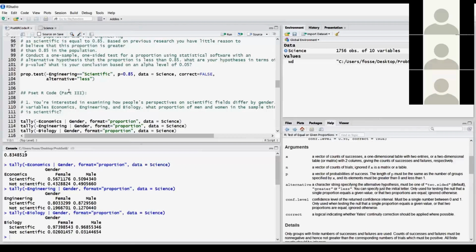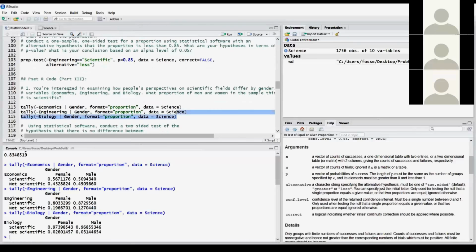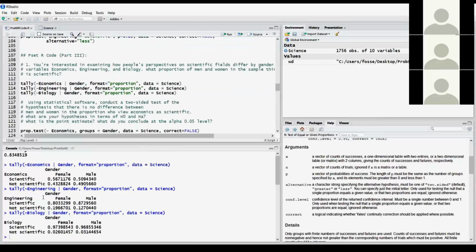So we covered one-sided tests, greater than, less than. We talked about the Yates correction, and we talked about confidence intervals. Now I just want to show you what's more common, these conditional arguments. Here we see some differences in proportions that might be interesting.